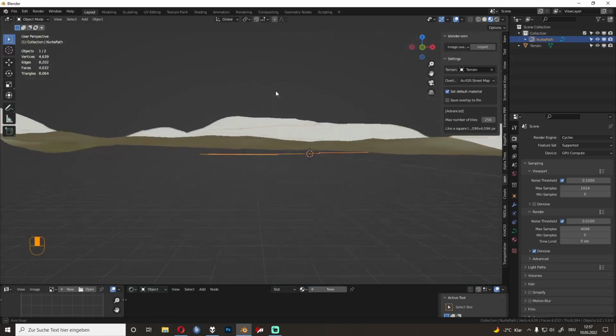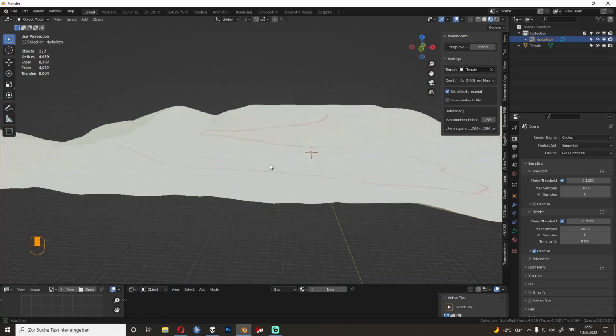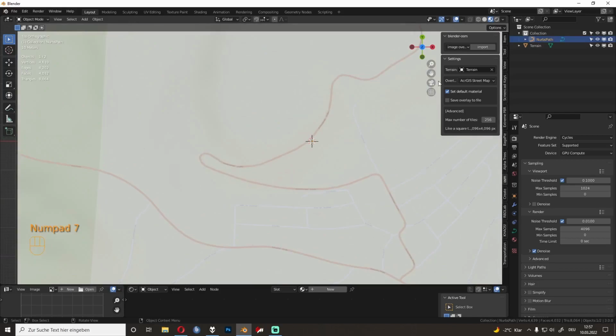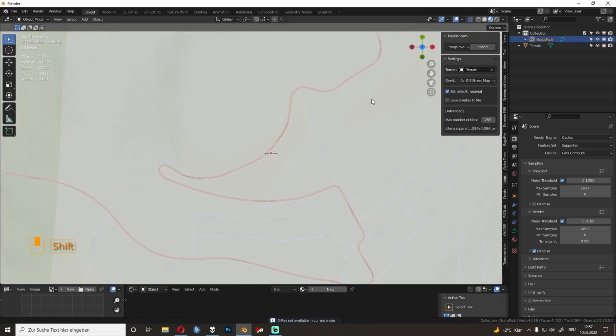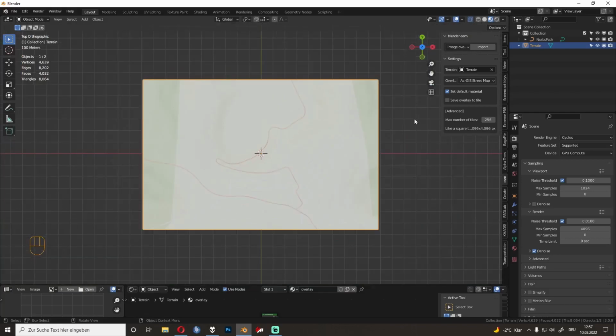And yeah, I'm not gonna pay this, especially since I'm just doing this for myself. So now I recreated the road. I don't need this overlay thing anymore.